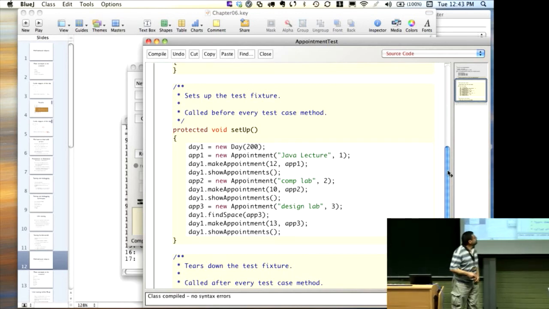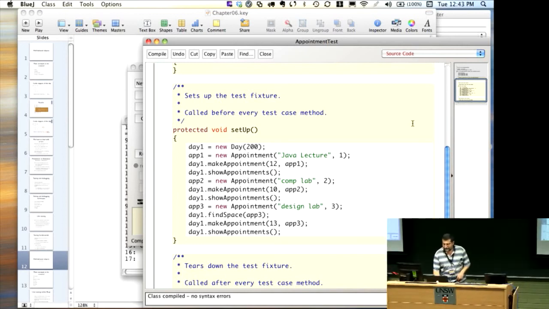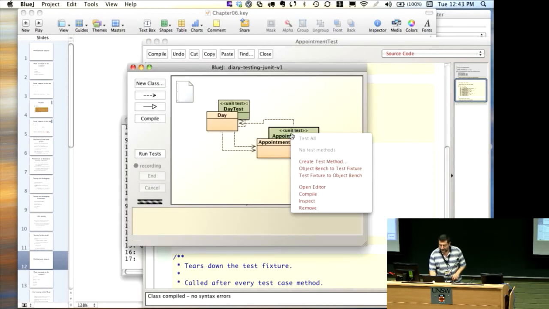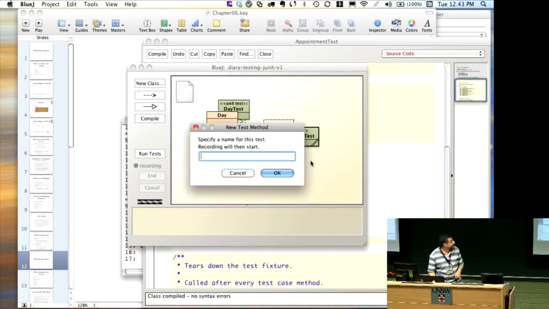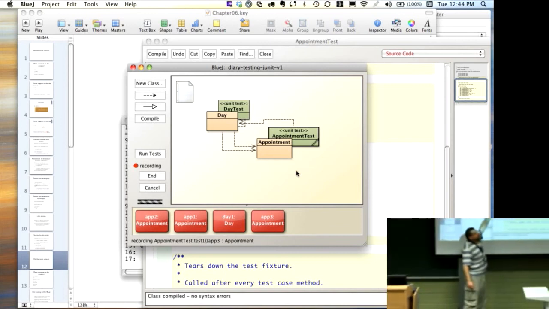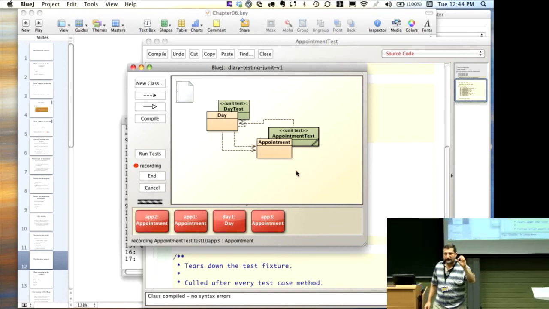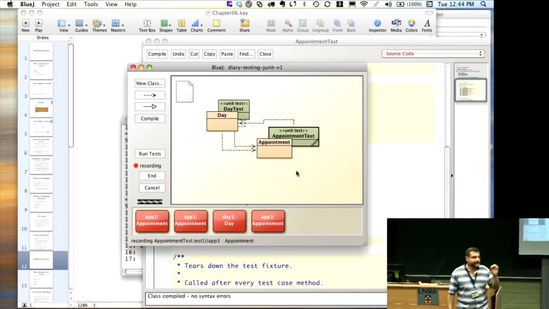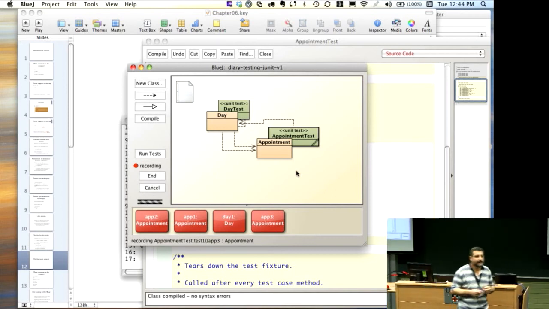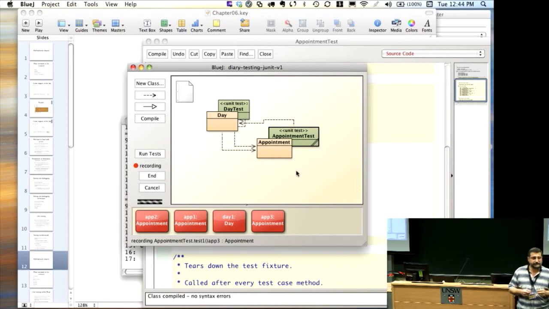Suppose we wanted now to use some of this stuff. Like now I want to create a test. So there's create a test method. And we'll just call it test 1. And you see here that this is a bit like doing audio recording. This red light has gone on, and that means that any method calls that you make now through the BlueJ IDE are going to be recorded as tests. Right?